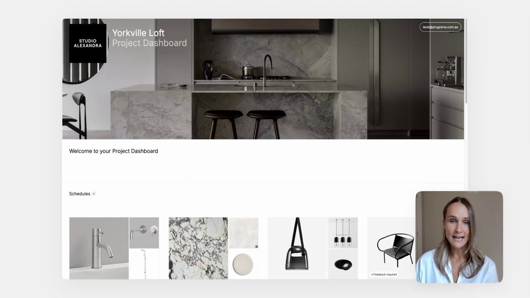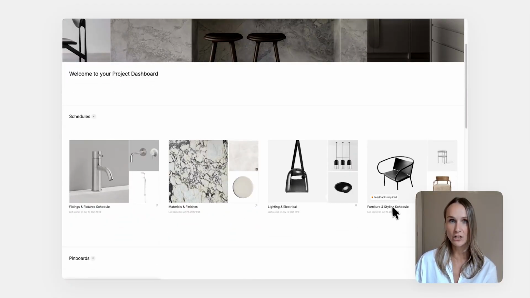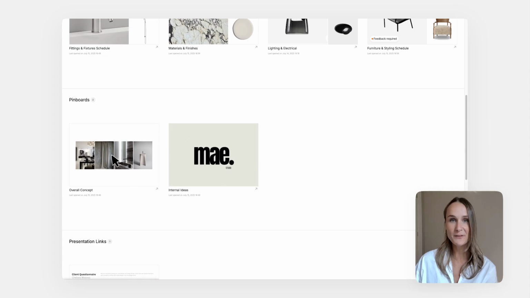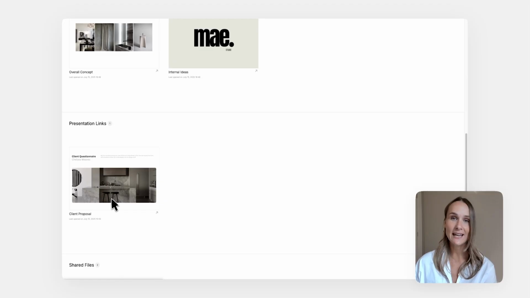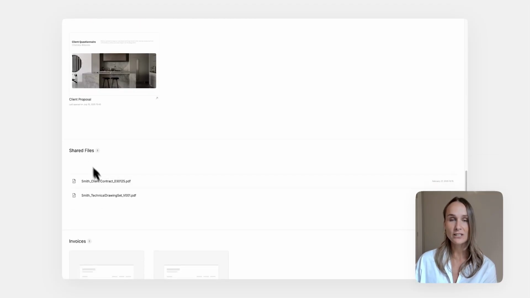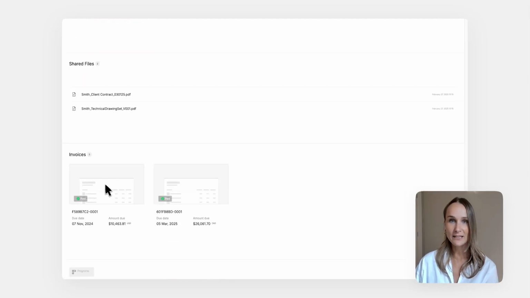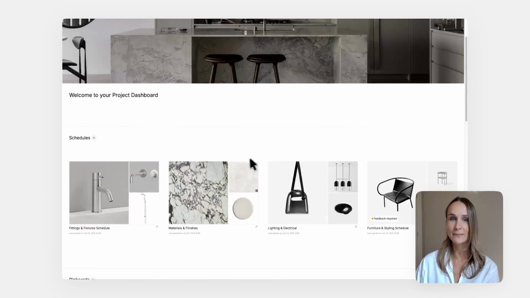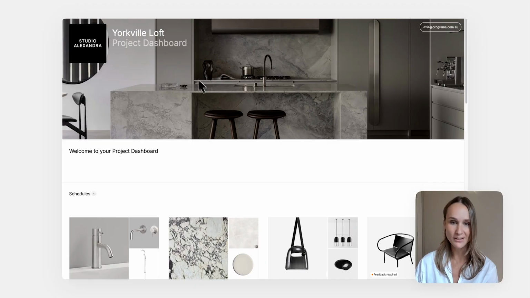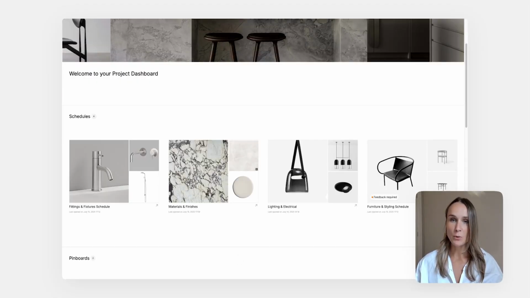So this would be a client-facing dashboard where all of my live specification sheets live. Those beautiful pin boards that I spent so much time putting together will all live in one place, as well as any Canva embedded documents, any external files, so your documentation, drawings, elevations, floor plans, contracts, whatever you need the client to have, as well as any invoices that you have generated from within the platform, can all live seamlessly in one place on the client dashboard.